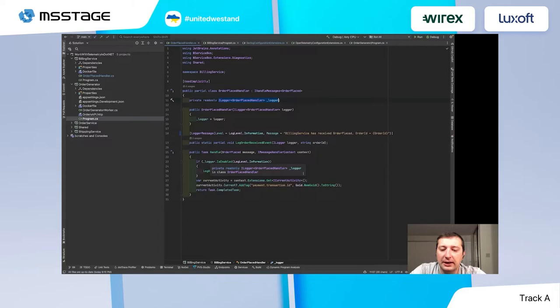But please remember that if you log something using ILogger in ASP.NET Core, please do not use interpolated strings. You should pass everything as a parameter. And this saves a small amount of memory, and you avoid some unwanted memory allocation.